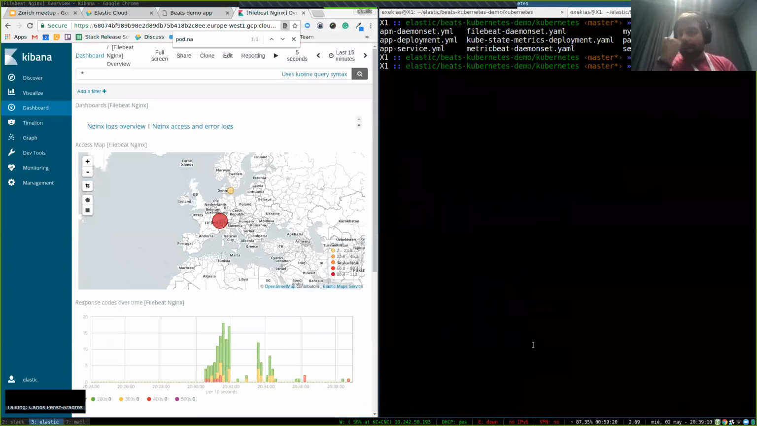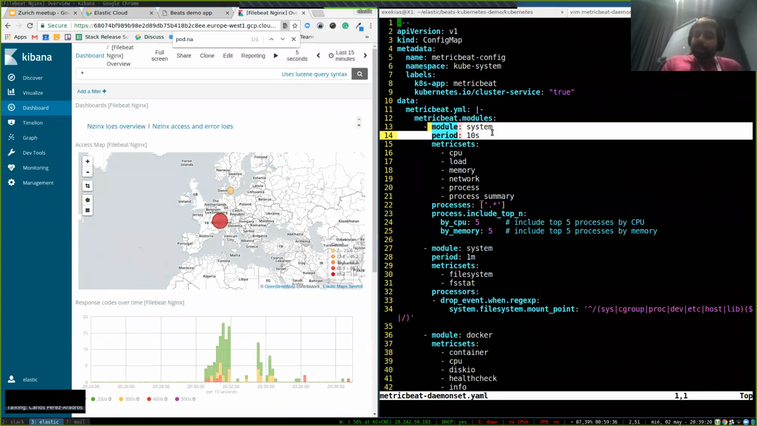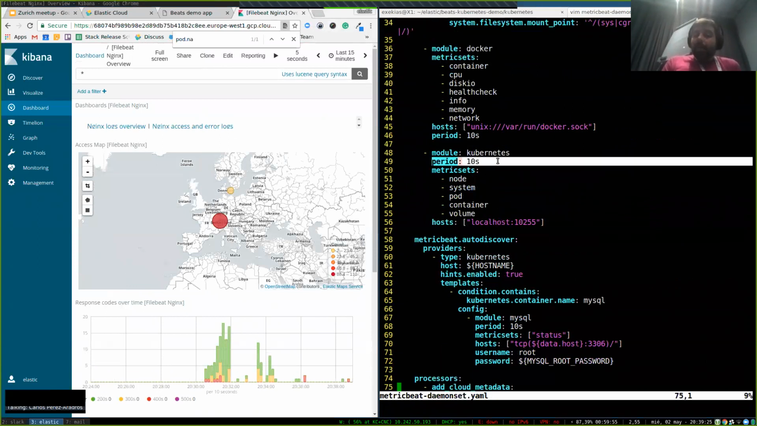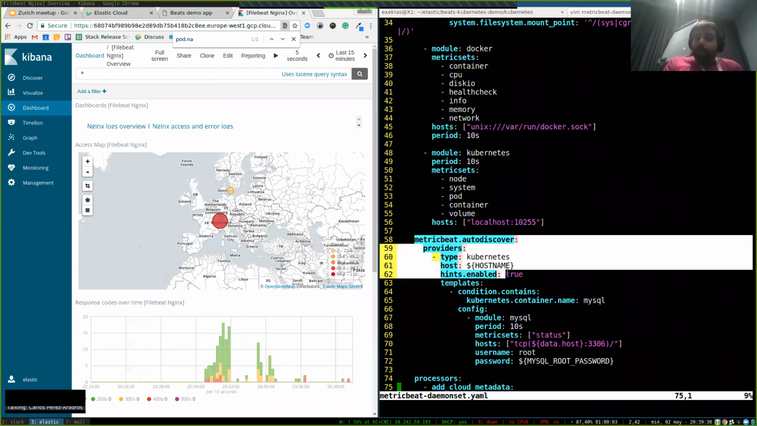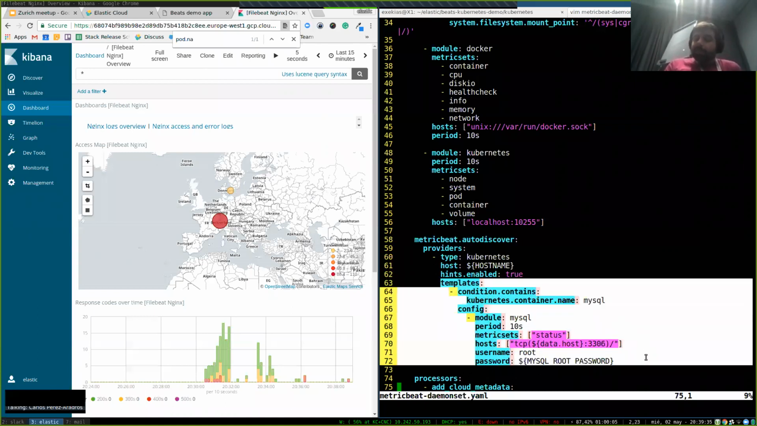Let's see now how Metricbeat works. Same thing, I have all the configuration here. This time it's bigger because I enabled some modules. This one is to monitor the system. I'm also monitoring Docker. I'm monitoring Kubernetes. And then I use Autodiscover in the same way. I enable the hints-based Autodiscover, but I'm also using a template in this case to show how it goes.